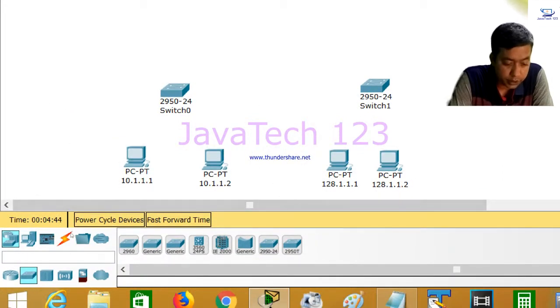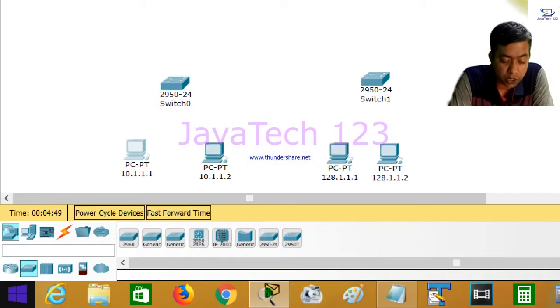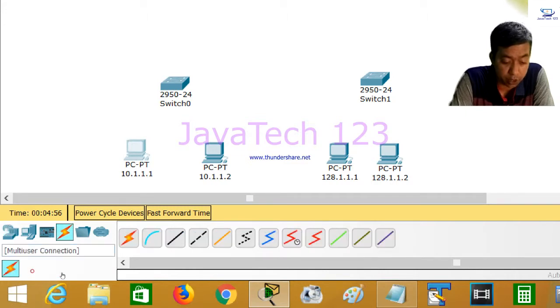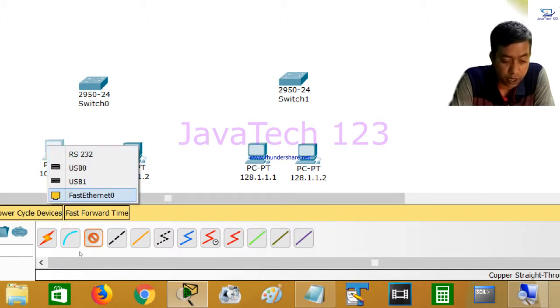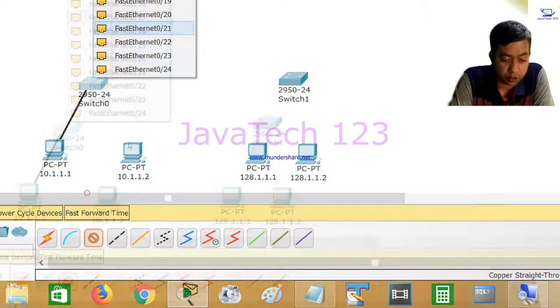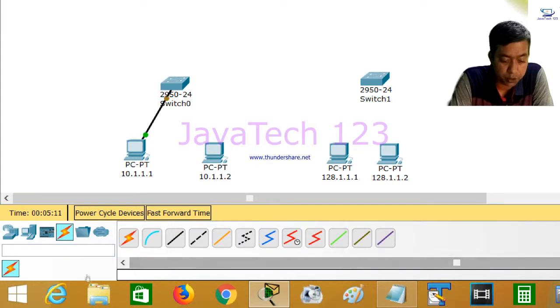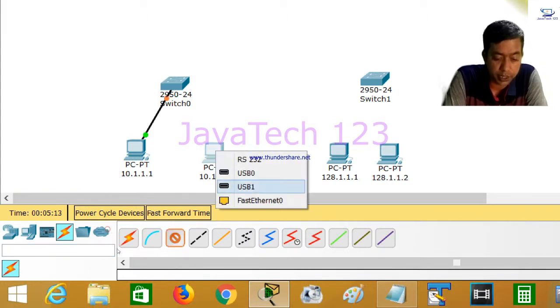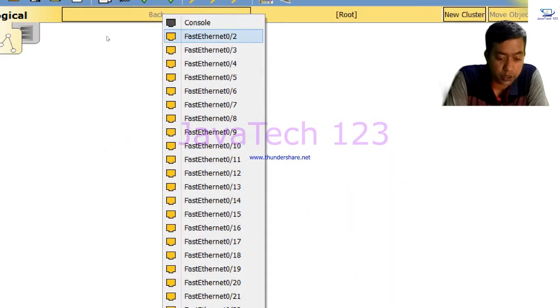After taking this, this PC and these switches are not similar devices. It is dissimilar, so they use copper straight. Then you see, I will go to the copper straight cable. This is the copper straight cable. I will put it here and use FastEthernet 0, and here also FastEthernet, suppose I have configured 0/1. Then the same cable I will set up here, with FastEthernet 0 here and also FastEthernet 2.